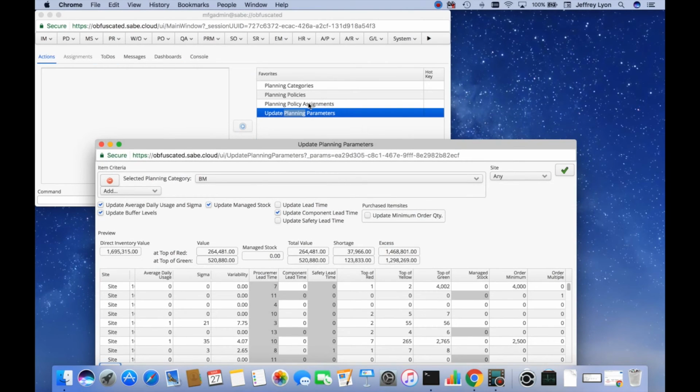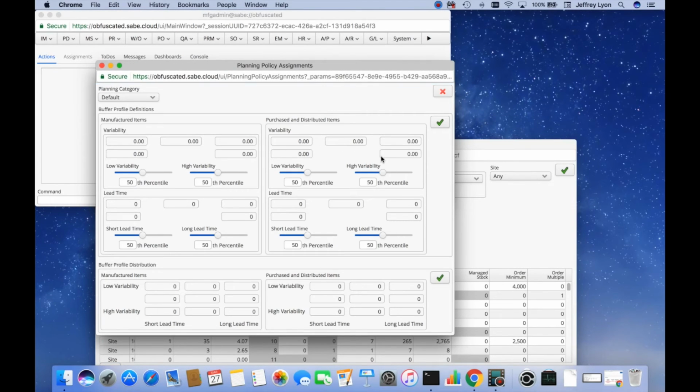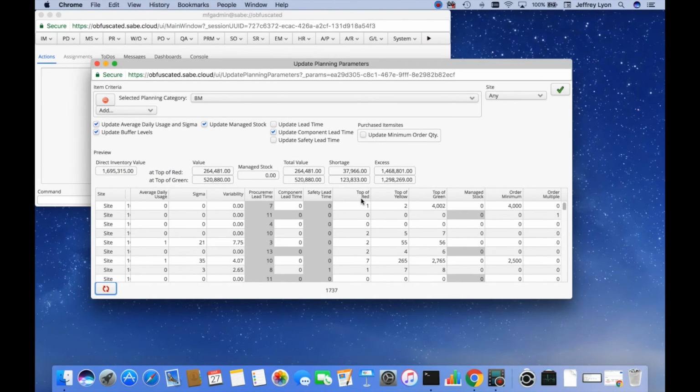Then we run the planning policy assignments with those new definitions of ADU and sigma to redistribute item sites amongst the buffer profile family. And then this runs again to recalculate top of red, top of yellow, and top of green. So what you're seeing is the absolute buffer sizes being created nightly in Sabe hands-off, using the most recent and live data. Then, with those new top of red, top of yellow, and top of green parameters, we create a replenishment plan.